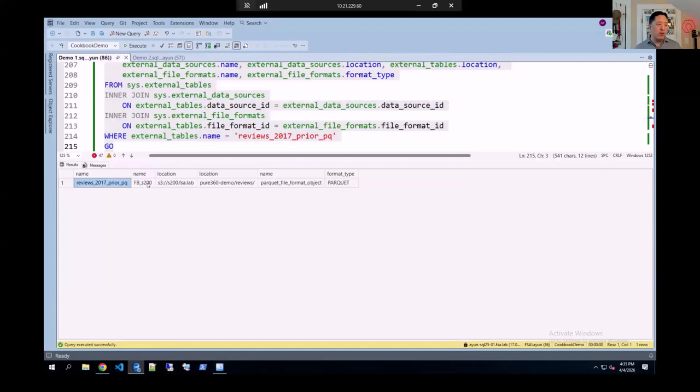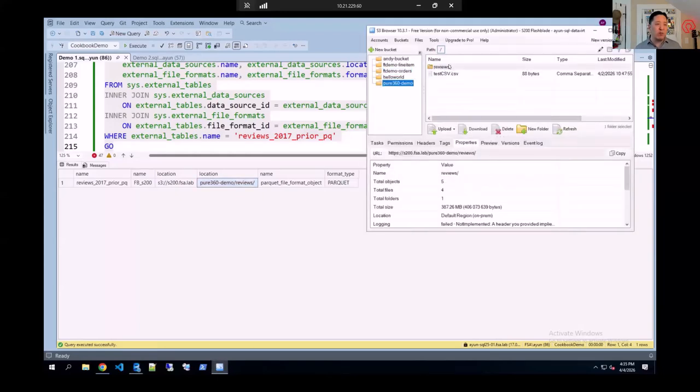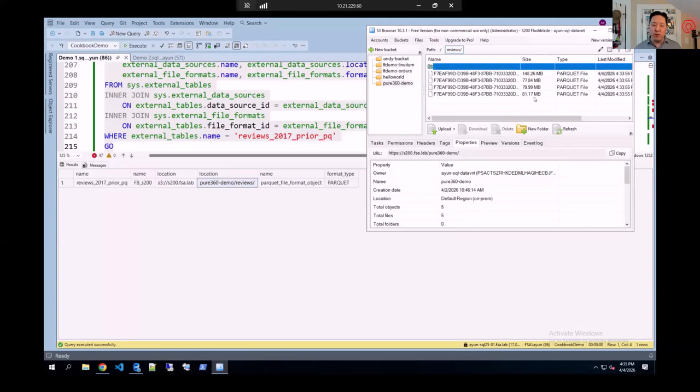This is the name of the external table. It resides on my FlashBlade in this particular location on the FlashBlade. And in fact, I can even go into the S3 browser here and jump over to Pure 360 Demo, jump into reviews, and see that there are 4 Parquet files that have been created of the underlying data records here. Pretty cool.